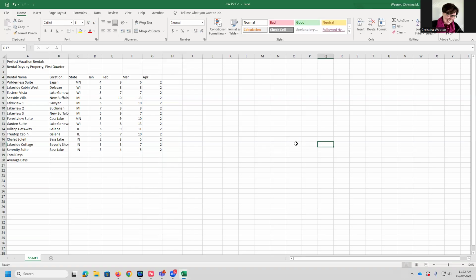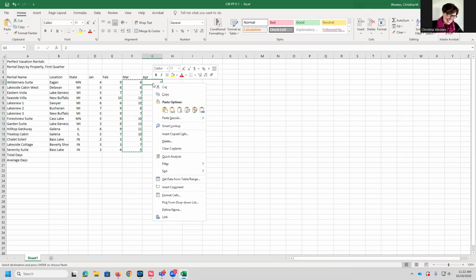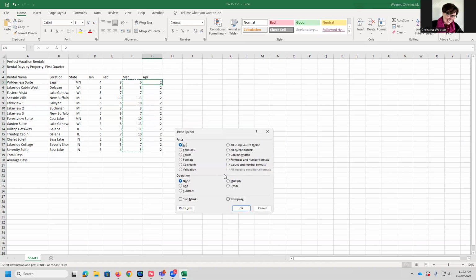Next, on step number 9, we're going to use our special paste. So it says we're going to select cells F5. So let's go to F5 all the way through F18. And we're going to click the copy button, which is up at the top of our clipboard. And then what we're going to do is we're going to right click in cell G5, and we're going to choose paste special and then paste special again.